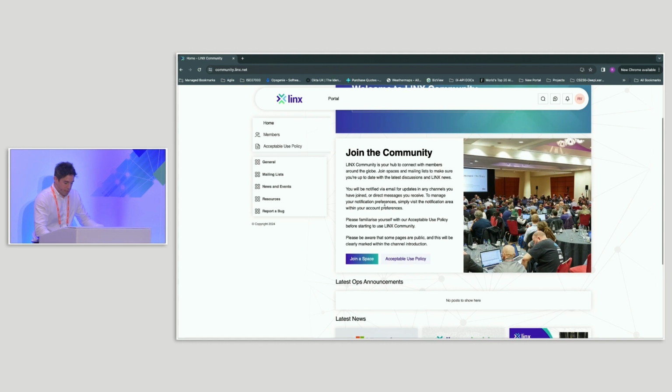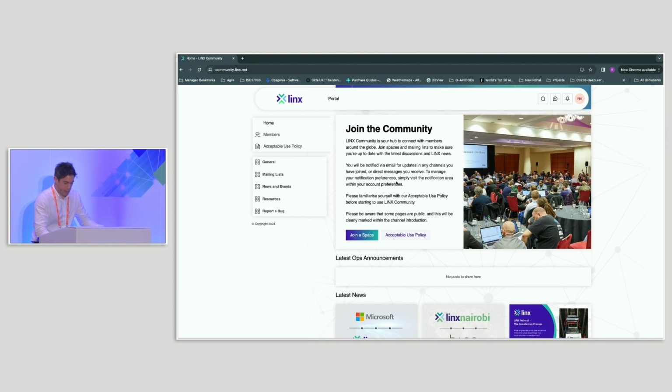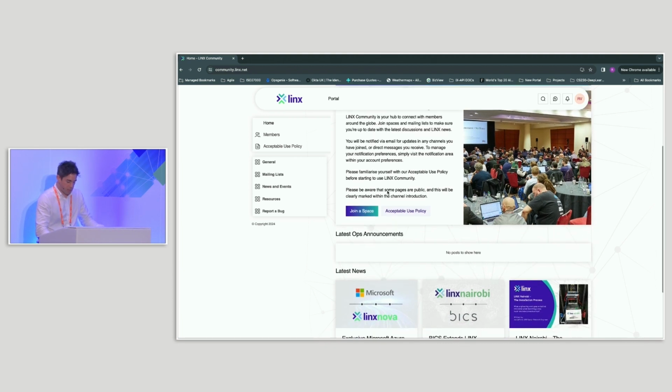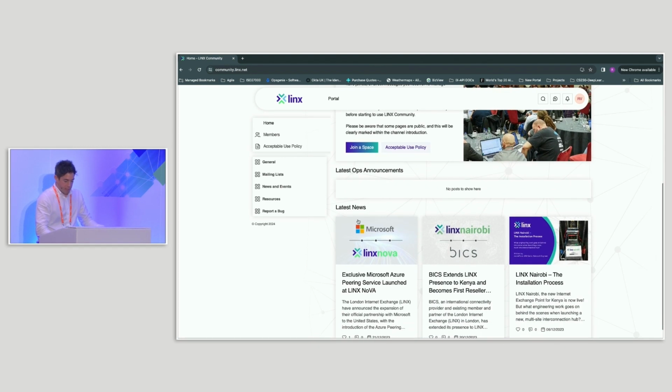You also have an introduction banner, with a few pieces of information related to how to utilize the community. You have a button referring to how to join a space and the acceptable use policy, which we'll cover later. You will have the 3 most recent ops announcements and the 3 most recent news published. I'll explain in a second why you don't see any operational announcement.